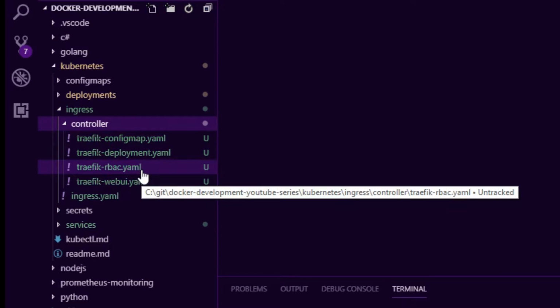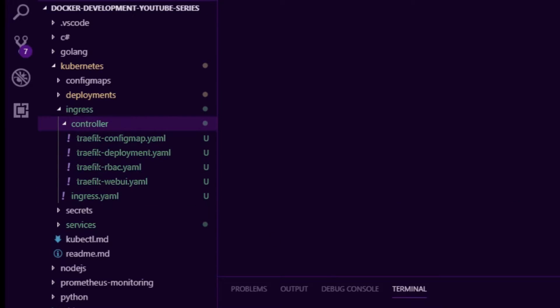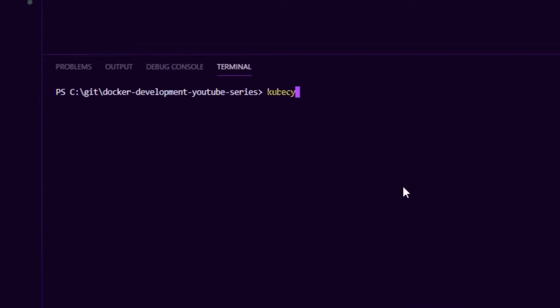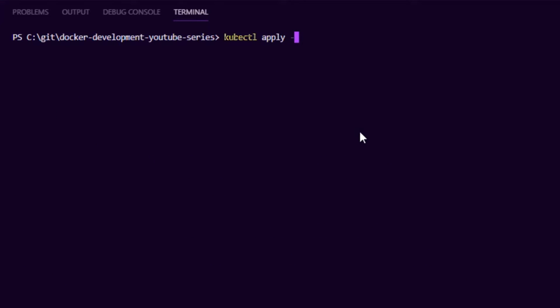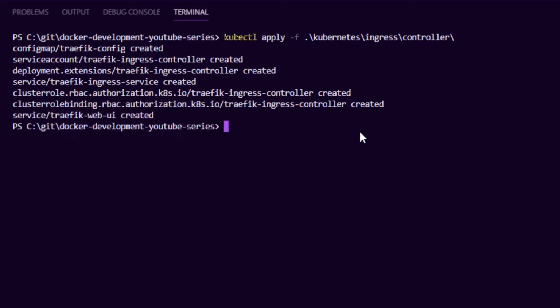Now you can pick any kind of one that you want. Go over to their website, their GitHub repo, they have all the example YAMLs. So in this case, what we're going to want to do is say kubectl apply, and I'm going to pass in the file. So I'm going to say Kubernetes, and I want to pass in the Ingress controller. So I'm going to apply all this YAML.